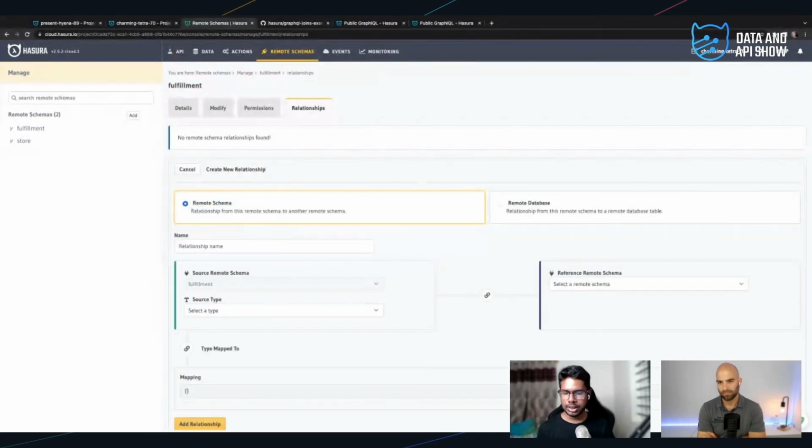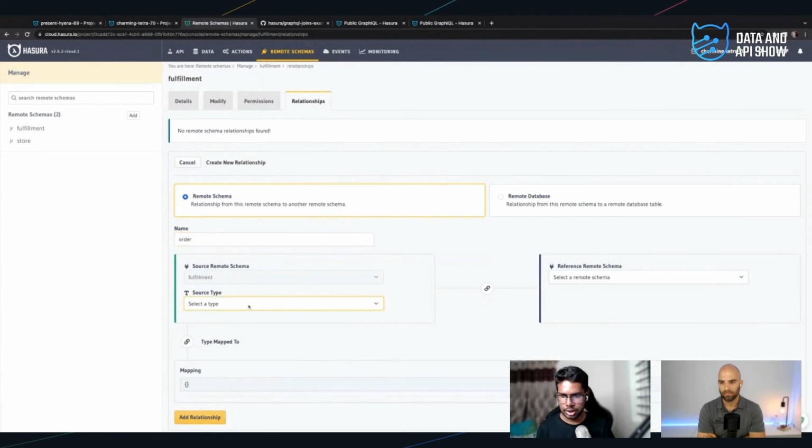So you can see here that there is a remote schema relationship, and there's a remote database relationship. So you can do remote schema to remote schema or a remote schema to a remote database. And I think the other use case would have been covered in a different episode. Cool. So now this remote schema to remote schema, the other remote schema is basically the store API because the order information is available there. And let's name this relationship as order, and let's select the source type as fulfillment, and let's select the remote schema as store.